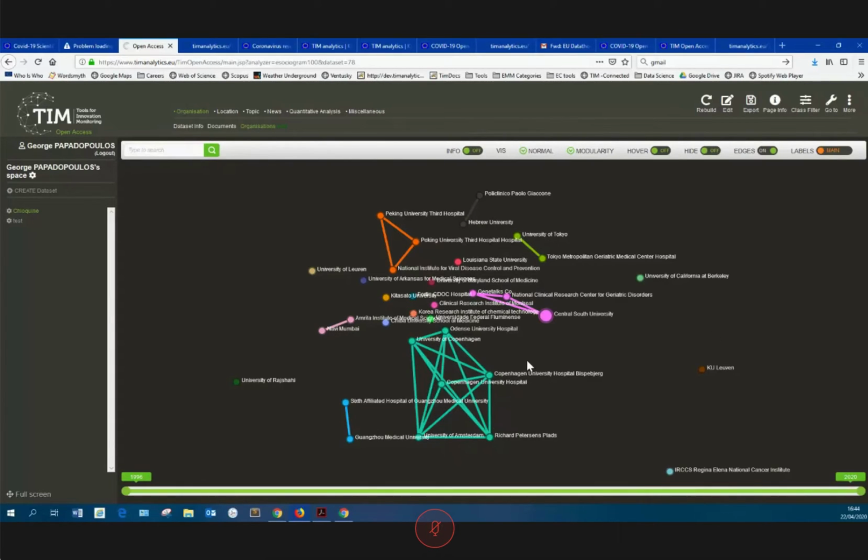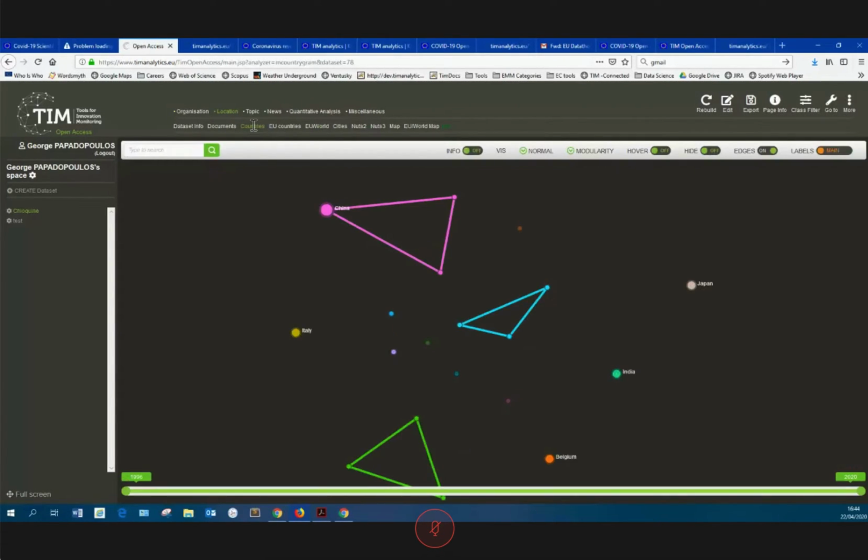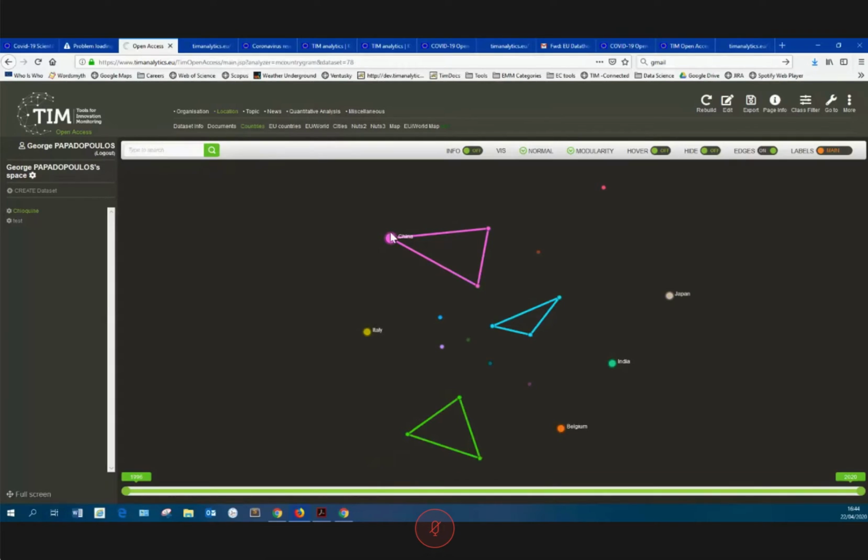I'm seeing who is working on this, how many, for example, who is the bigger actor. Here, they're all quite small. They all seem to have maybe one or two publications each. And then we see with these links who is working with whom. We could also go to location and see a similar graph for countries that are publishing on this topic. And we see here, for example, China is one of the ones that published the most.